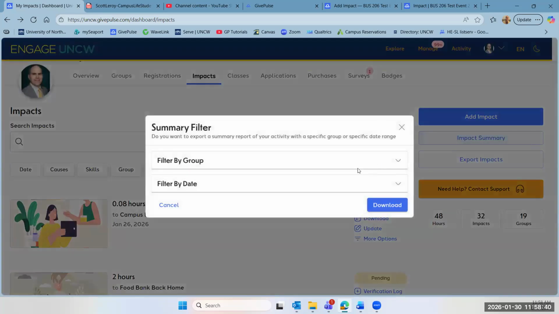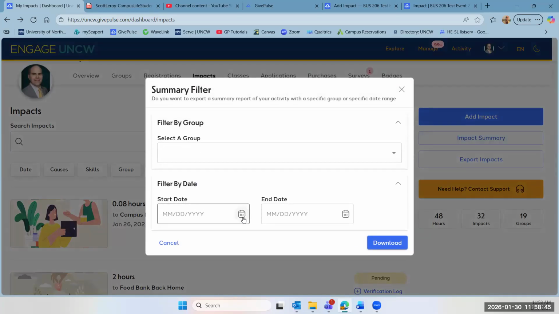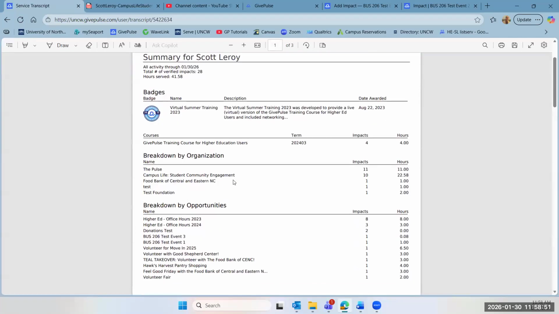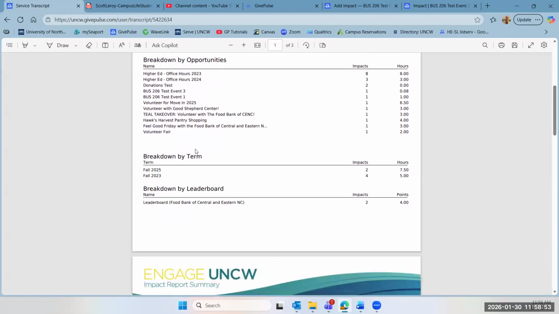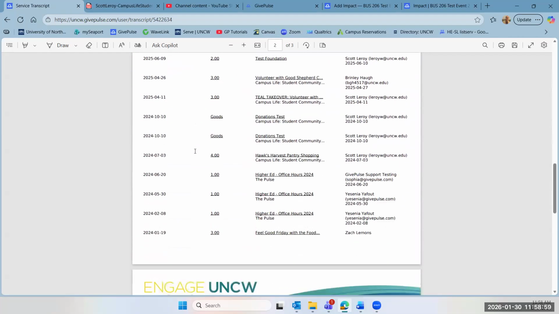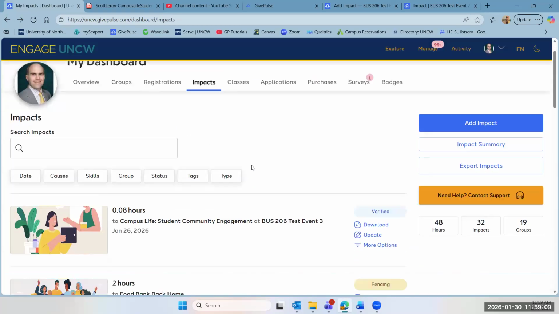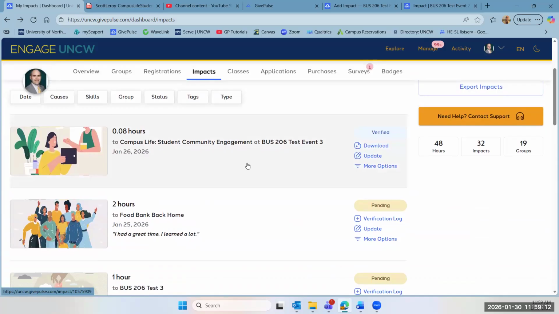You can click on Impact Summary, and you can use these filters if you want, but you can download the impact summary and it'll list all of your impacts here. So particularly if you're taking a course where you're asked to take part in multiple volunteer experiences, this is a pretty streamlined way of sharing those. Although again, it wouldn't include the reflections or the photos. So make sure you're following the instructions that your professor has provided.